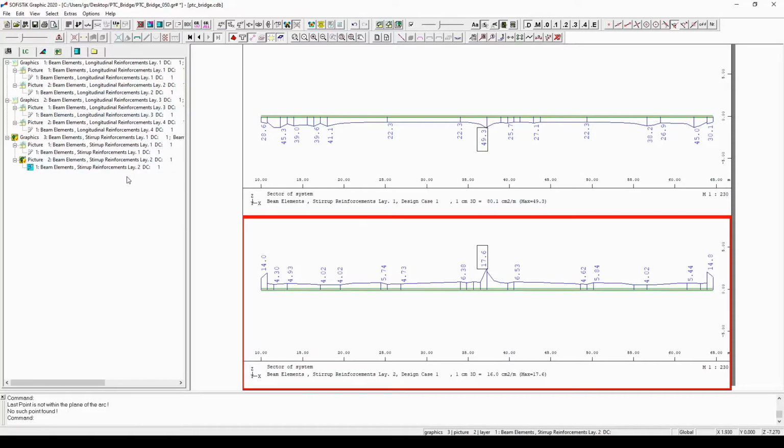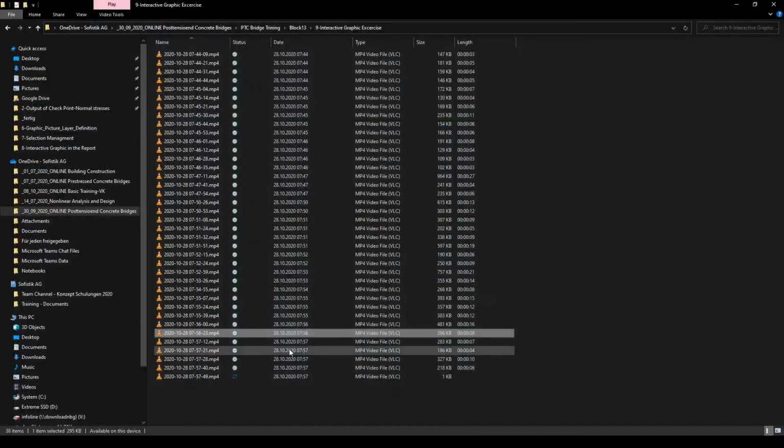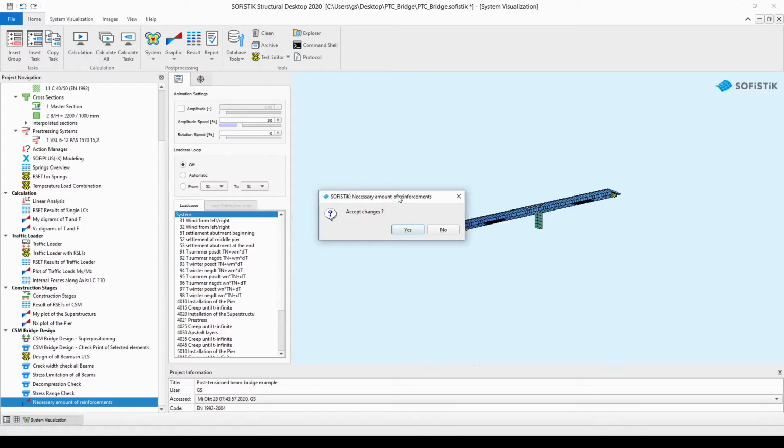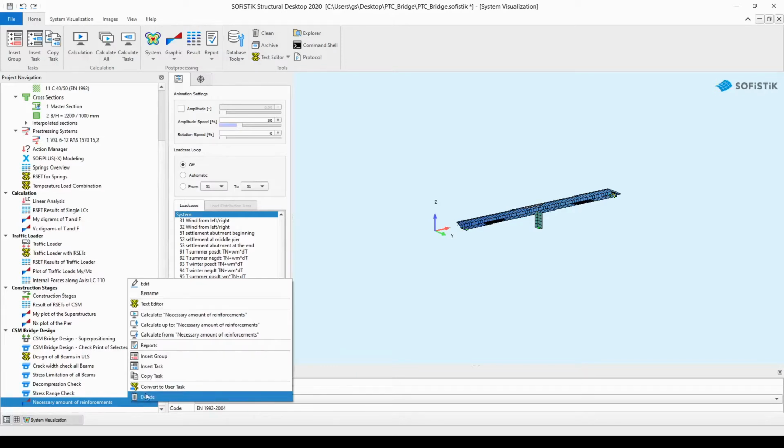So we are really done, and what we need to do is simply close Wingraf, and then we need to save the changes by clicking on the yes. And if we go back to SSD, we also need to accept the changes by clicking on the yes button. And lastly, we need to calculate this interactive graphic by right-clicking on it and choosing the calculate necessary amount of reinforcement option.